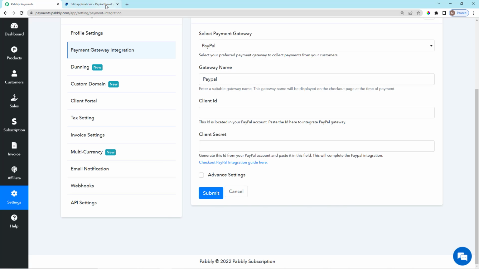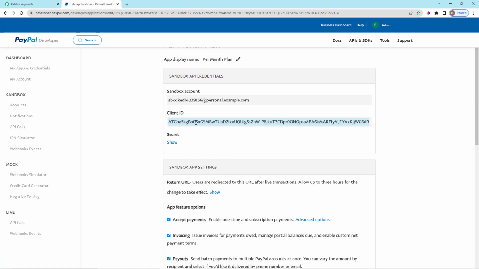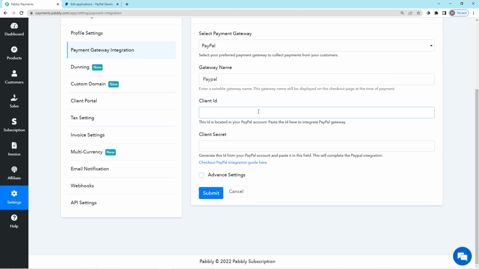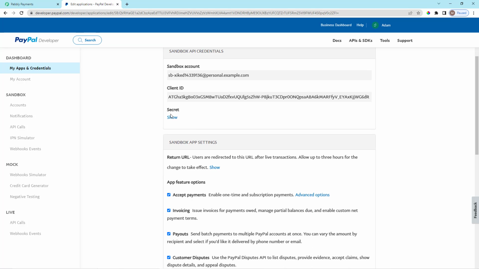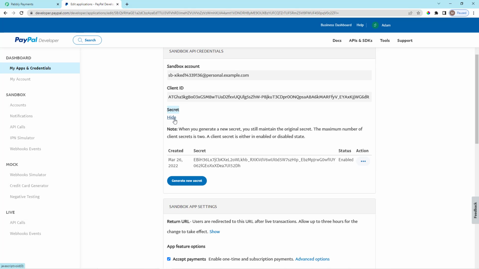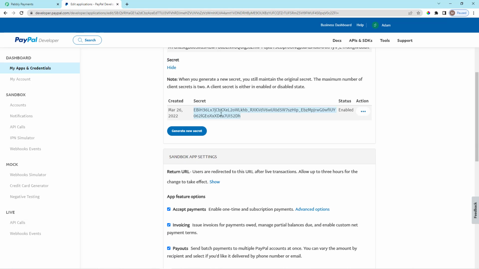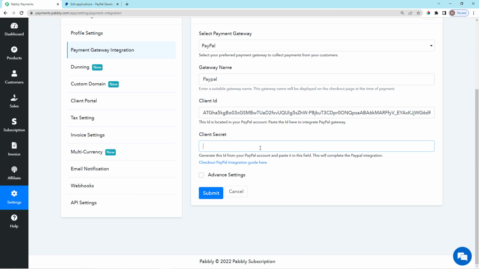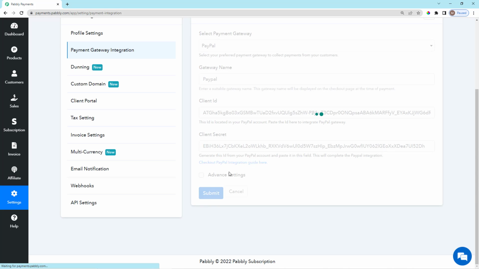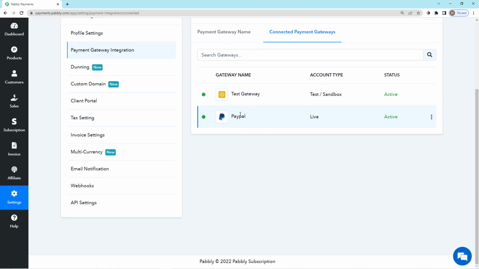Here what we require is the client ID and the secret key, and here you can see our client ID is successfully generated. Just copy it from there and paste it here. Now we need to add the client secret key. As you can see here the secret, just click on show, and this client secret ID can be shown here. Just copy it and paste it. Now as soon as you add these details, just submit it, and here you can see your payment gateway is successfully added.